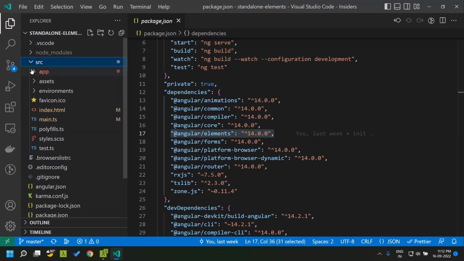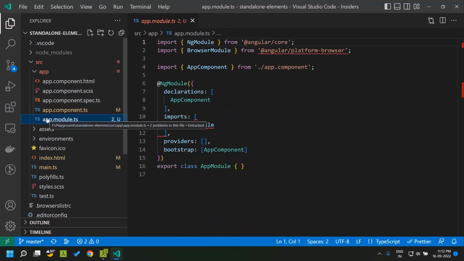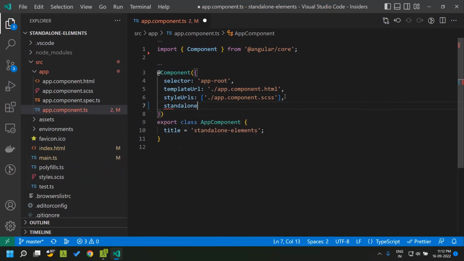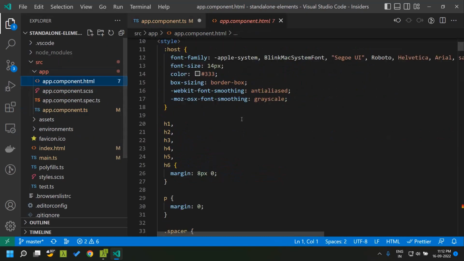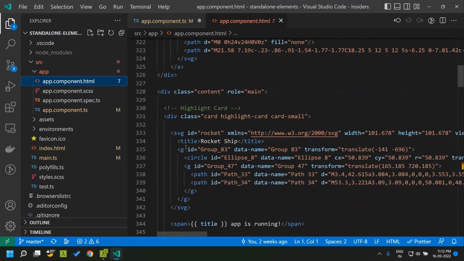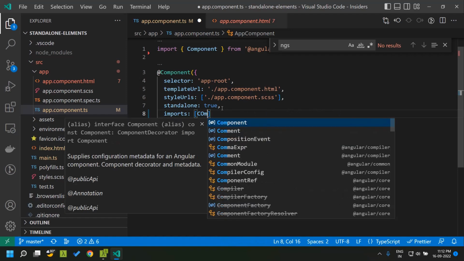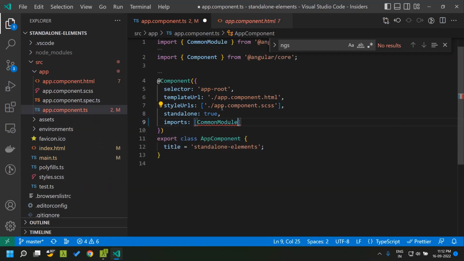So next we can go to our application, and since we are planning to make use of standalone components, I am going to remove the app.module.ts and convert our app component into a standalone component. So I set the standalone flag as true, and also I give the imports. Since we make use of the ngSwitch in our template, we need to import the CommonModule within our component. So I am importing the CommonModule.